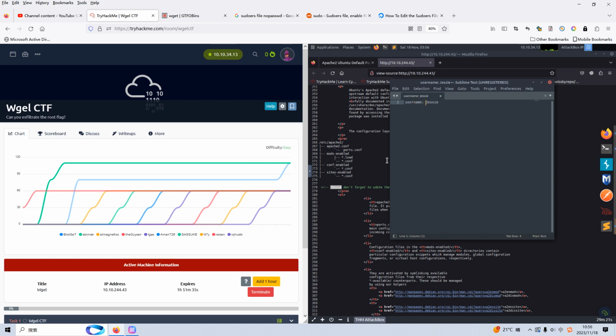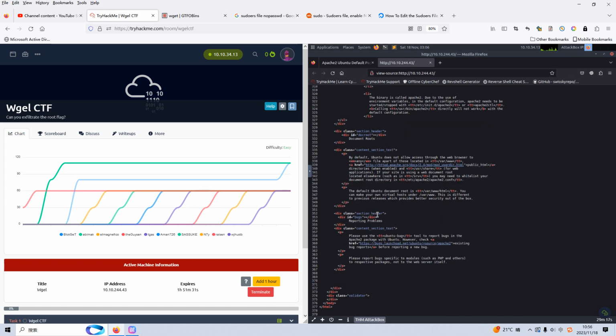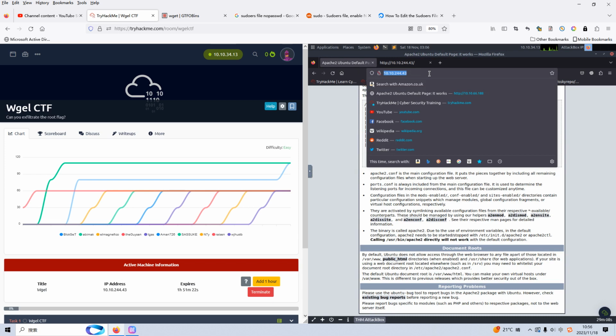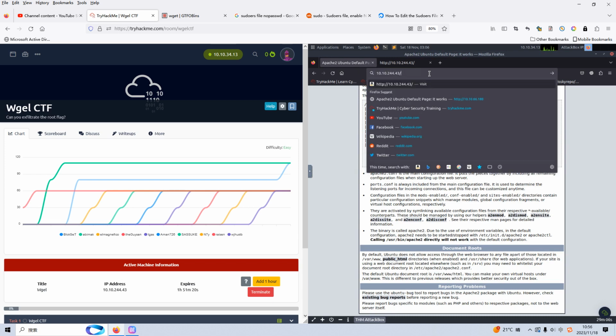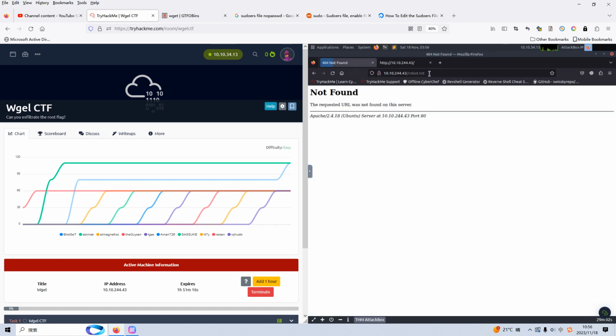Of course. And now we can scroll down to the bottom. Nothing else we can get from the source code. Also, we can check whether this site has a robots file. Let's press enter. None found.